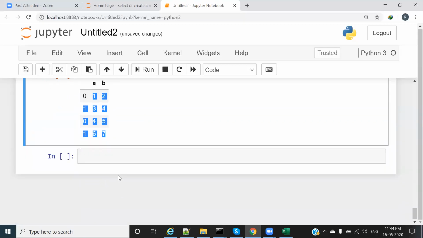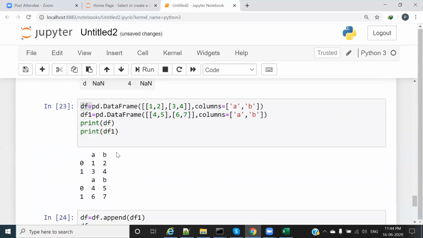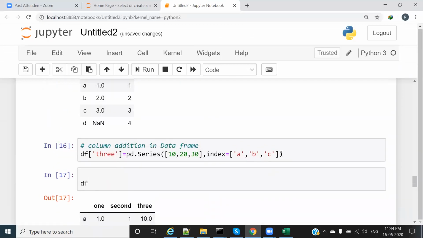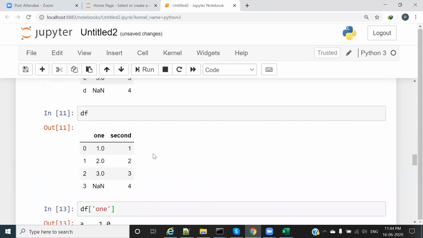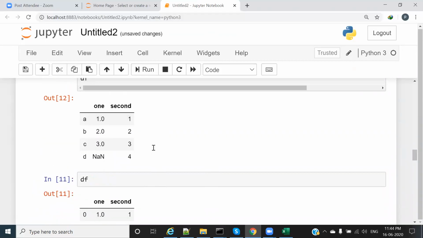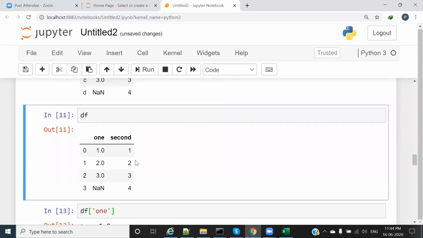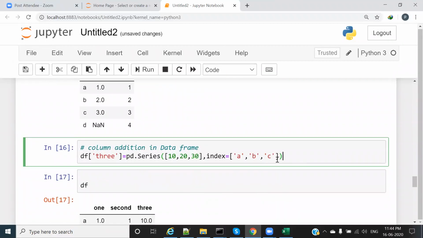Now, how to delete the rows? Or first we will see deleting columns. So this is my data frame. I will execute this data frame and I will add a third data frame, I mean third column.